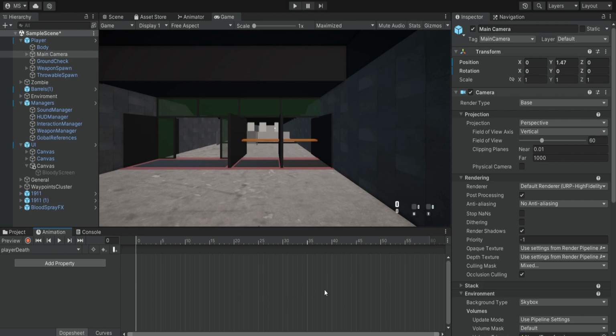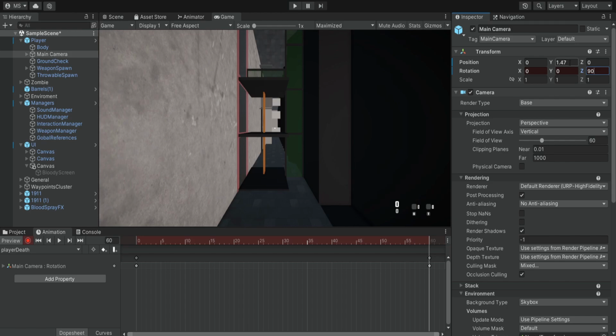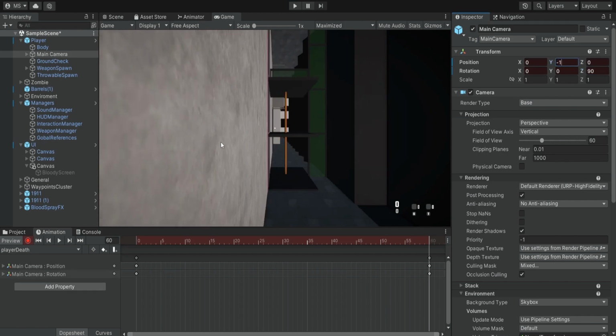So over here, all we need to do is start recording, go to the last frame, which will be the 60th frame, and we're going to rotate the camera so it will look like the player is falling on the ground. So the Z value of our rotation will be 90. And for the Y of the position, we're going to set it to be -1, so it will be closer to the floor. So this is how it will look.